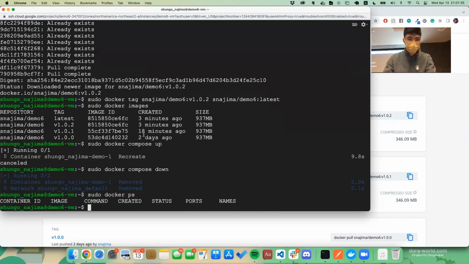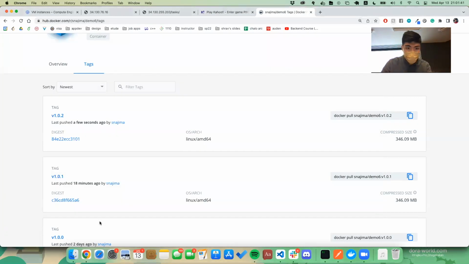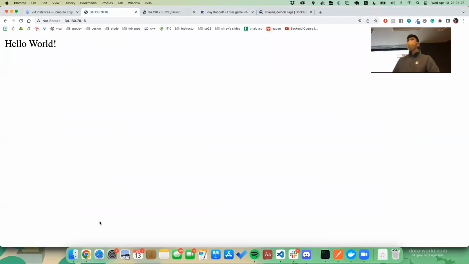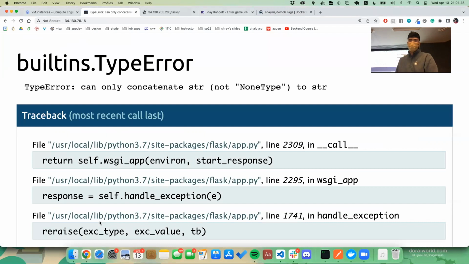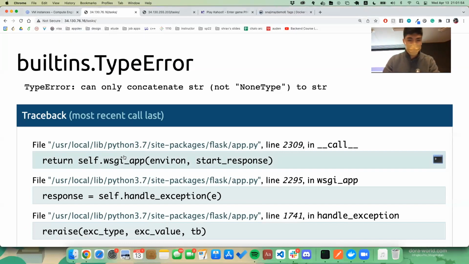Docker, yes. We don't have any containers running, so we will compose up. And now let's try to hit this base endpoint. We wanted to print hello Shango, right? Oh no, what just happened? It's not printing hello Shango. Does every other endpoint work?